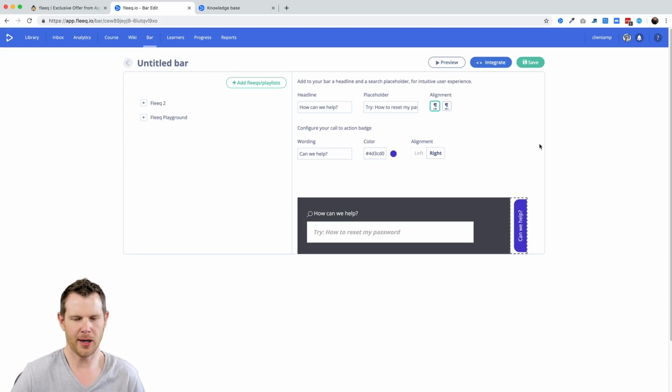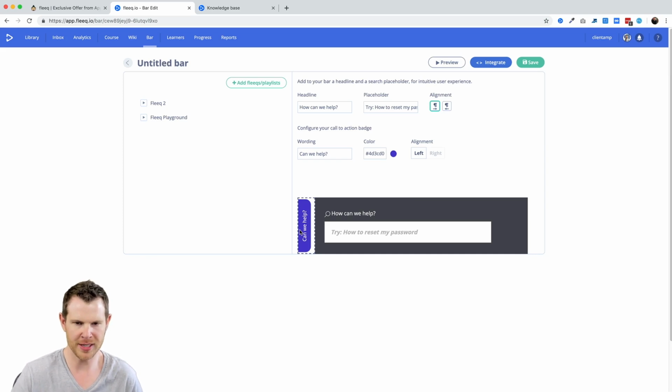Now, what is this all about? Well, essentially, we're going to have this widget over on the right-hand side of the screen. I can change this to be on the left if I prefer. When people click that, they're going to be able to search your Fleeqs for an answer to their questions. I can change this copy, of course, and I could say, search for answers, and you get the point. We can fill this in with whatever text we want. I can change the alignment of that as well.